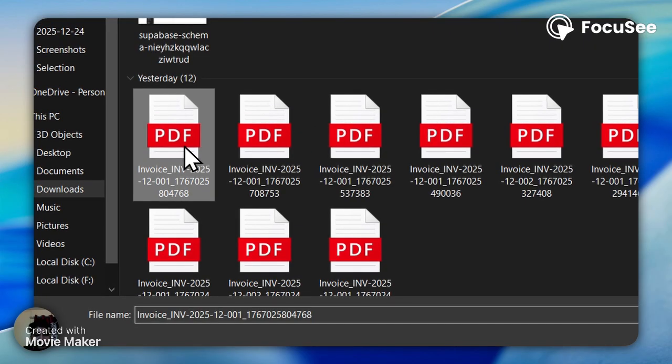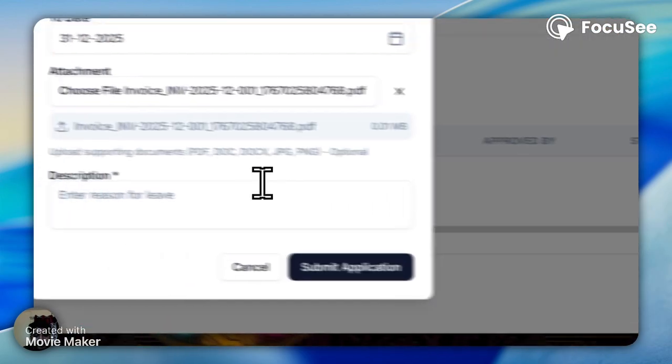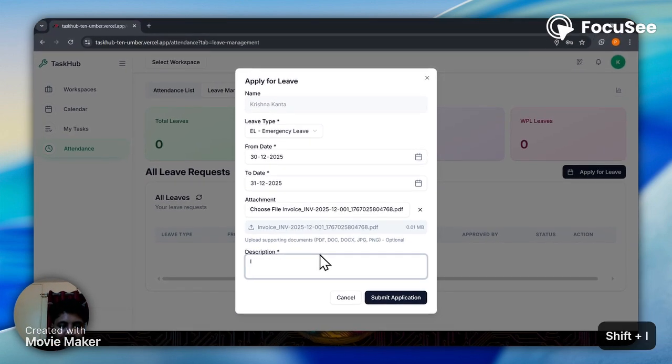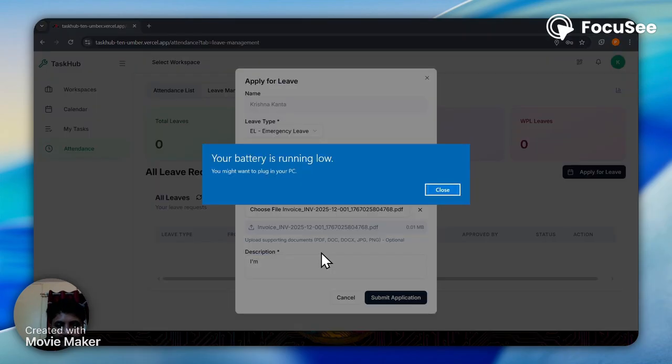For the attachment, I can attach anything, and the attachment can be viewed. This is the invoice I have created. So let's attach it, and we can provide a description about the leave reason.